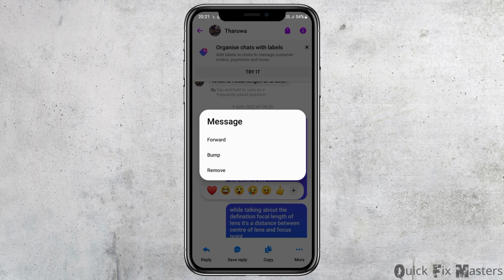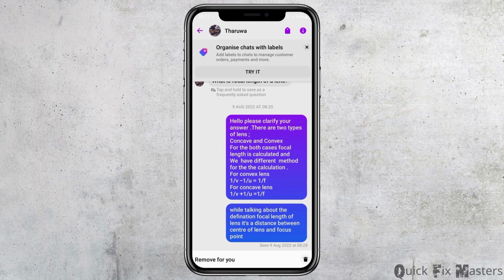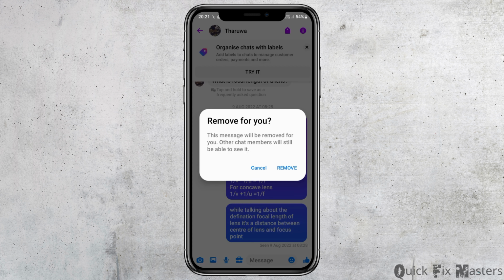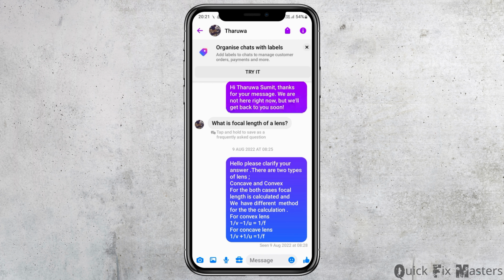Now you have to go to the option of more. After you tap on the option of more, you can see the option of remove. You have to tap on remove. Now you can see the option of remove for you. If you tap on the option of remove for you only, it will only be removed for you.